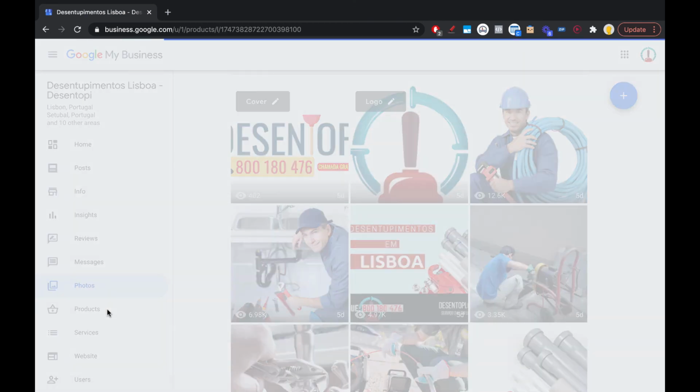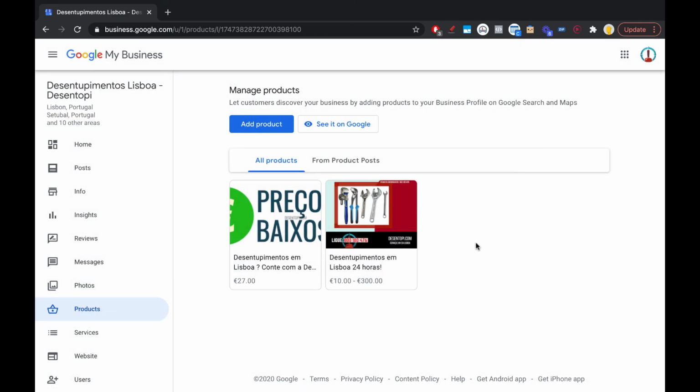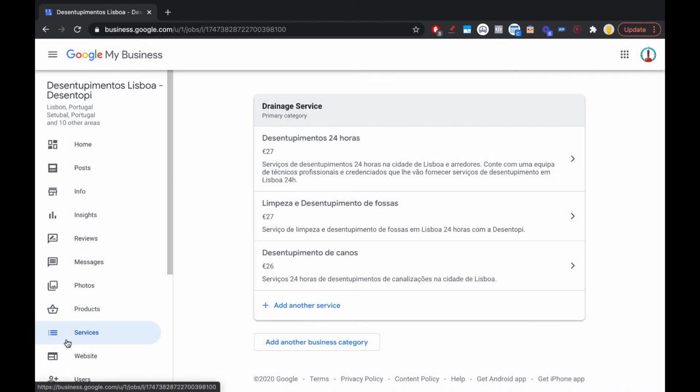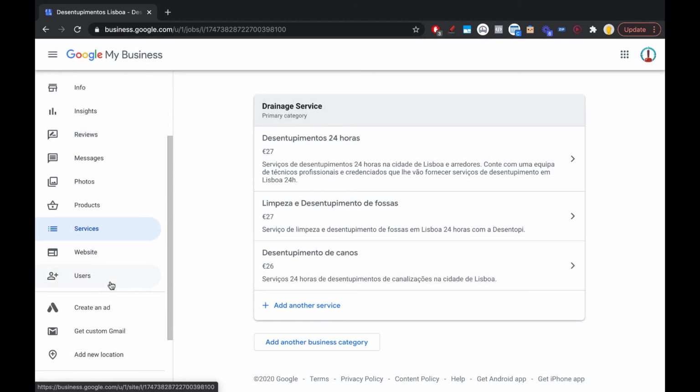Now moving on to products. Just like I told you, you can add products based on your niche. You can also add services. The idea here is if you have them, make sure to add them. Okay, don't leave this blank.